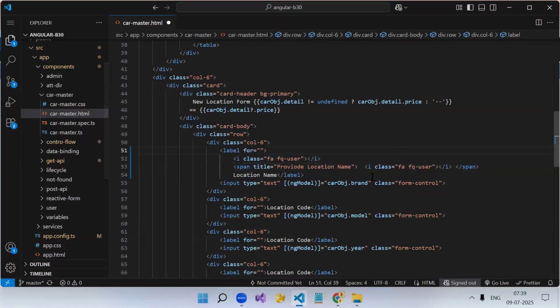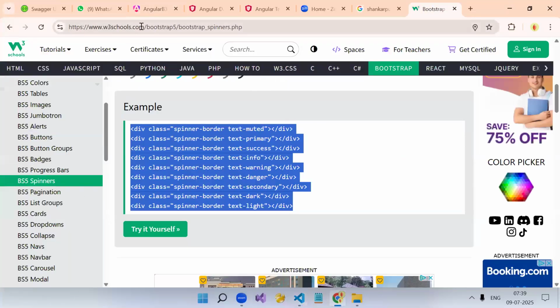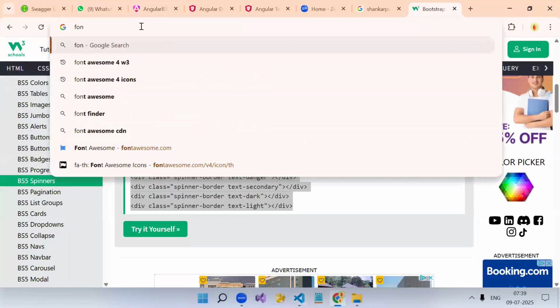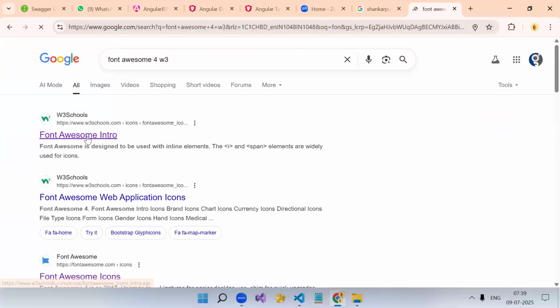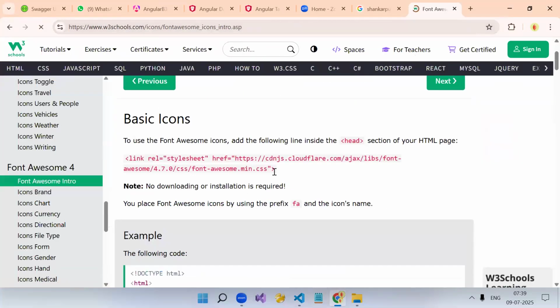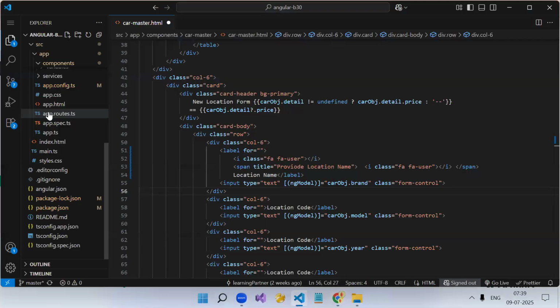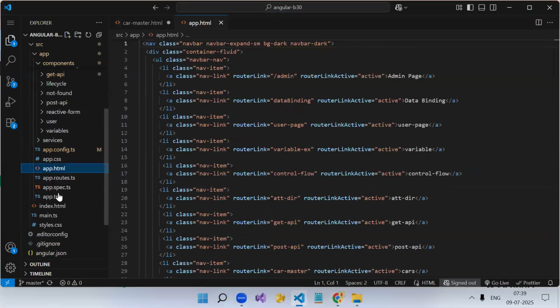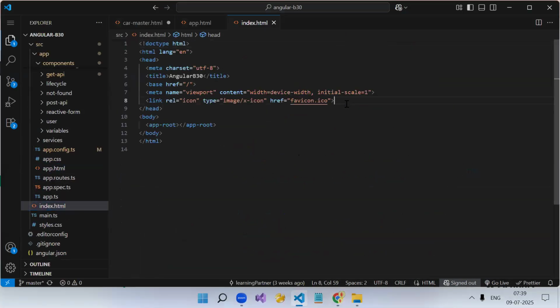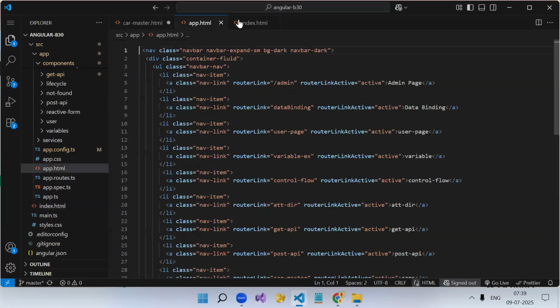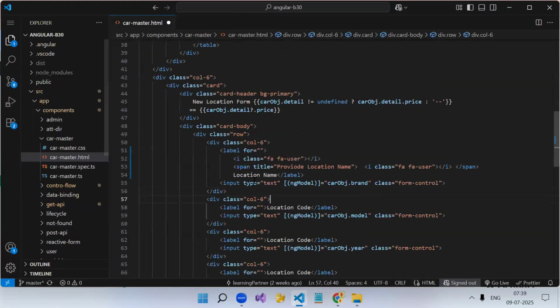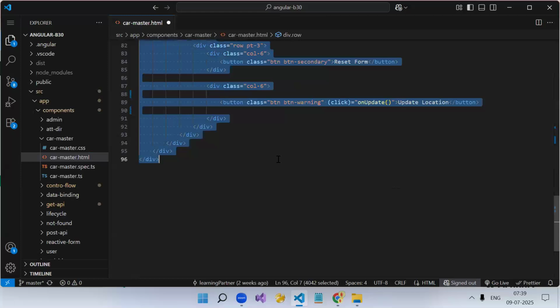Hmm, I think we don't have it. So actually, you can see FA, right? Let me get the font from a CDN. This we will put into our index.html.